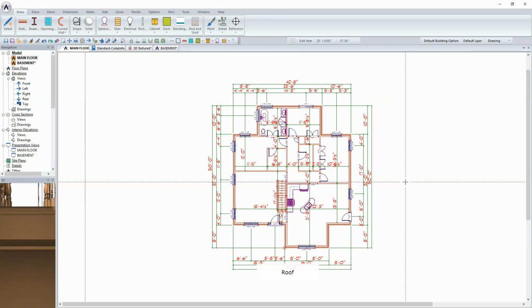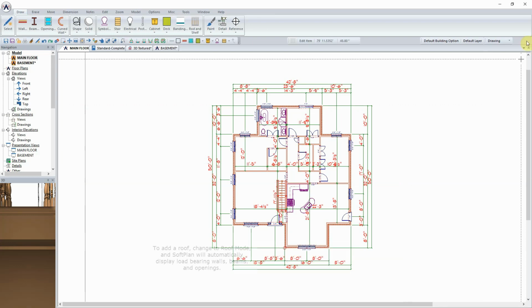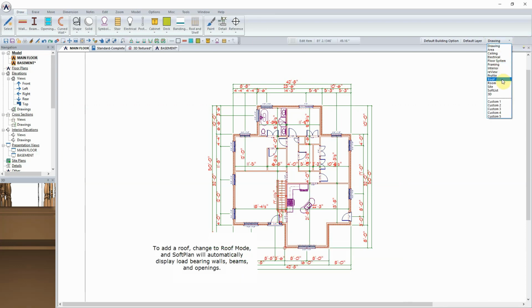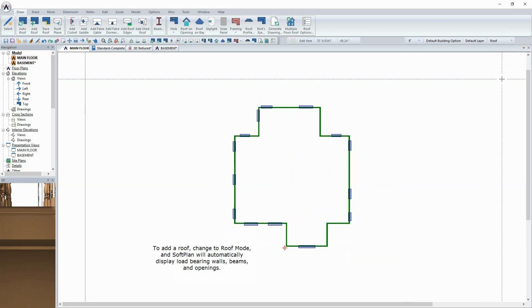Roof. SoftPlan's roof design capabilities allow both simple and complex roofs to be quickly added and then customized in great detail. To add a roof, change to Roof mode, and SoftPlan will automatically display load-bearing walls, beams, and openings. A roof can be placed in multiple ways, depending on the floor plan layout and intended design.